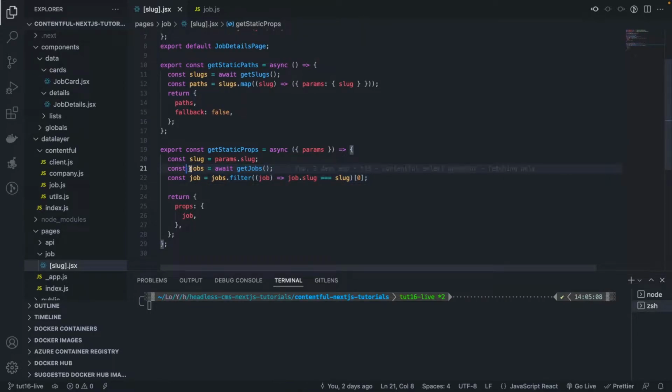Let's say we had 100 jobs in the database. For each page that we generate, we first need to make a query to Contentful to get all those jobs, all 100 of those jobs, and then only render the one that is relevant. That's super inefficient. So let's fix this by creating a function that's going to send a query to Contentful to get only the job that has the slug that we need.